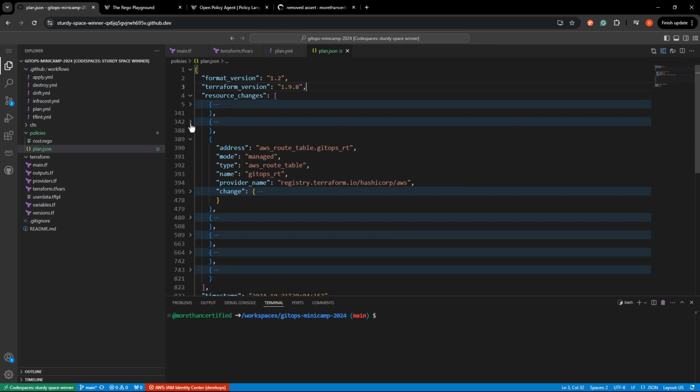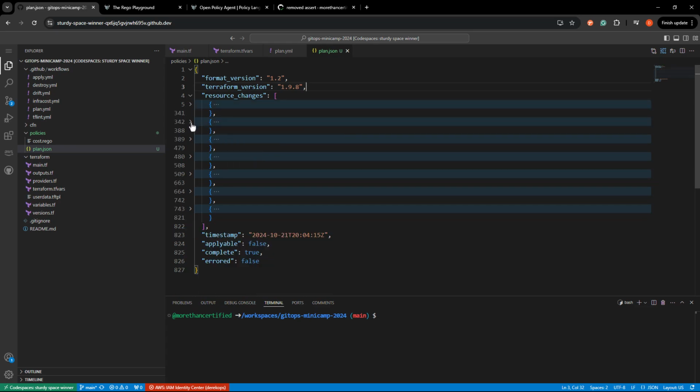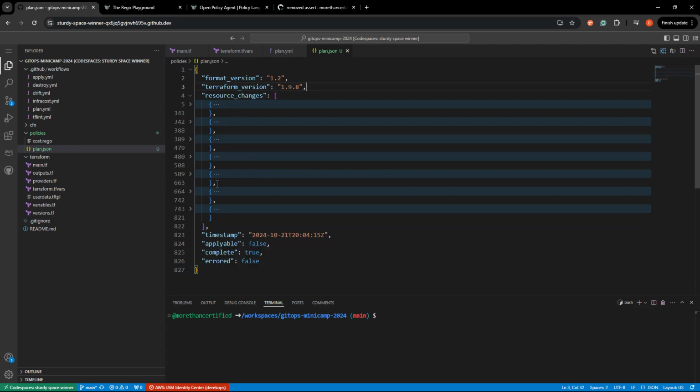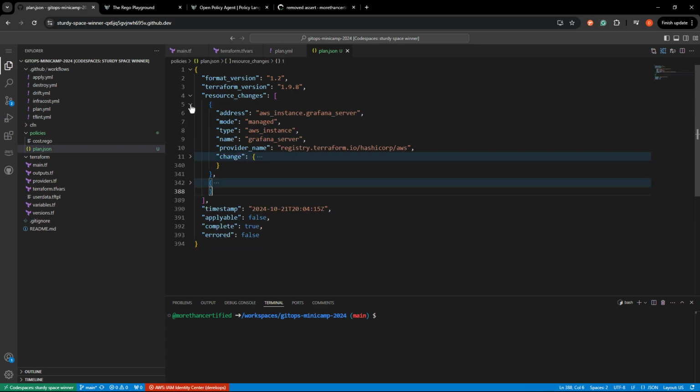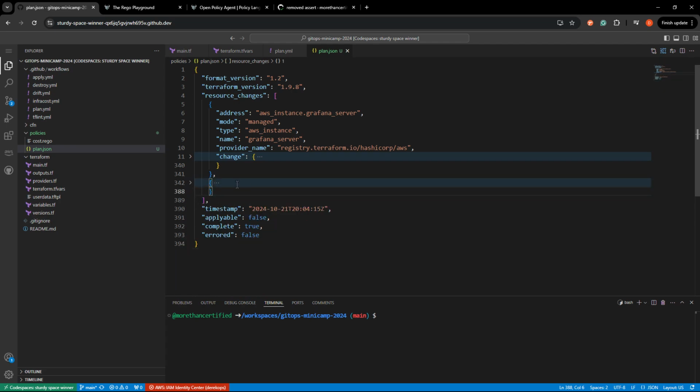As you can see here, most importantly, of course, the AWS instance Grafana server is there. So we definitely want that one. Now, to make sure that we do test this right, it's probably a good idea to include more than one resource type just to make sure we're not accidentally looking into other resources. So what I'm going to do is just delete all but these two resources here. So we've got the Grafana server, and then we've got the GitOps Internet Gateway. Yeah, that's fine. Okay, so I'm going to leave that alone.